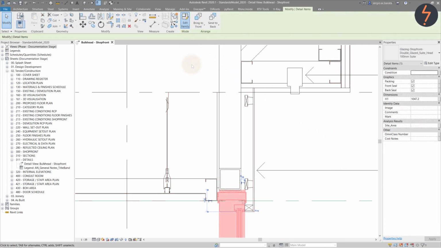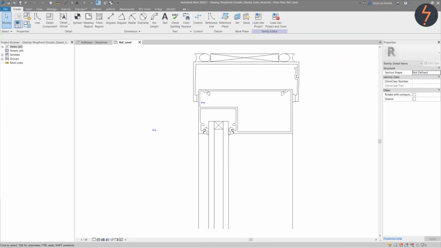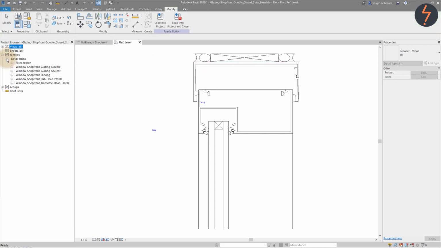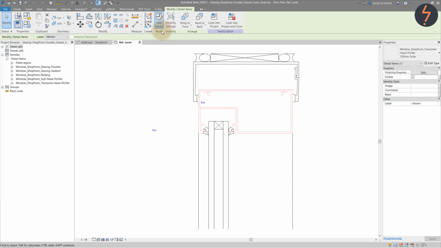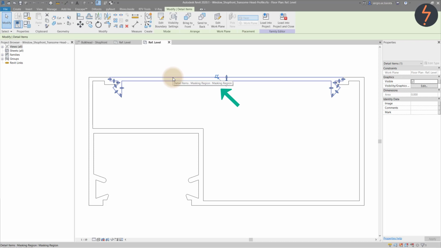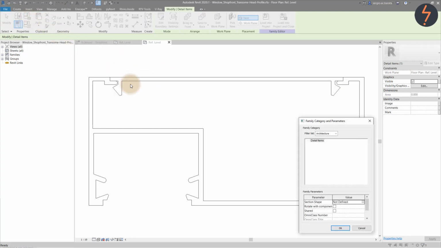Now let's see how this was made. The first thing to notice is that this family is made up of various nested components, meaning that a pre-existing library of 2D component families is essential. These can be downloaded from various sites online. Next, as I open one of the nested families, notice the sections are drawn as masking regions. This helps to keep the detail clean by masking any unrequired lines. Most importantly, the family category is detail items.